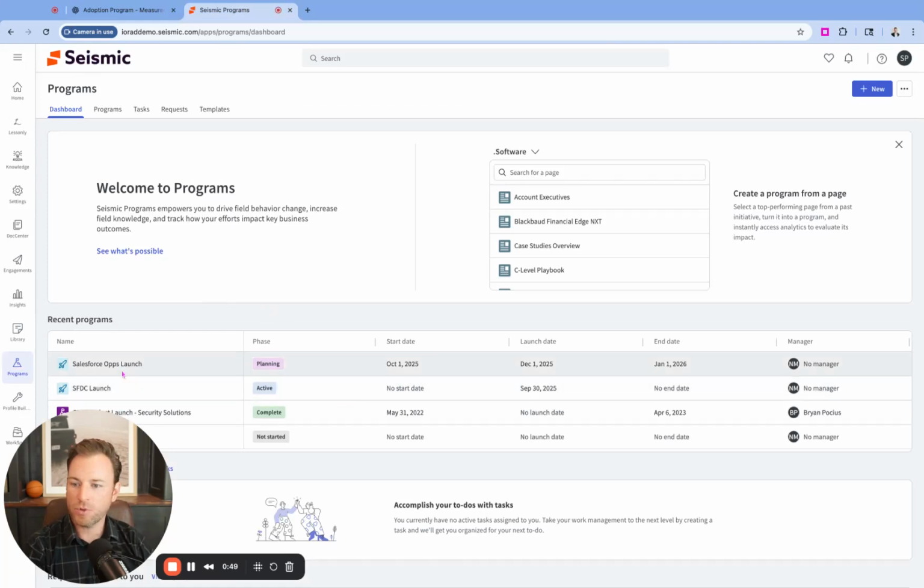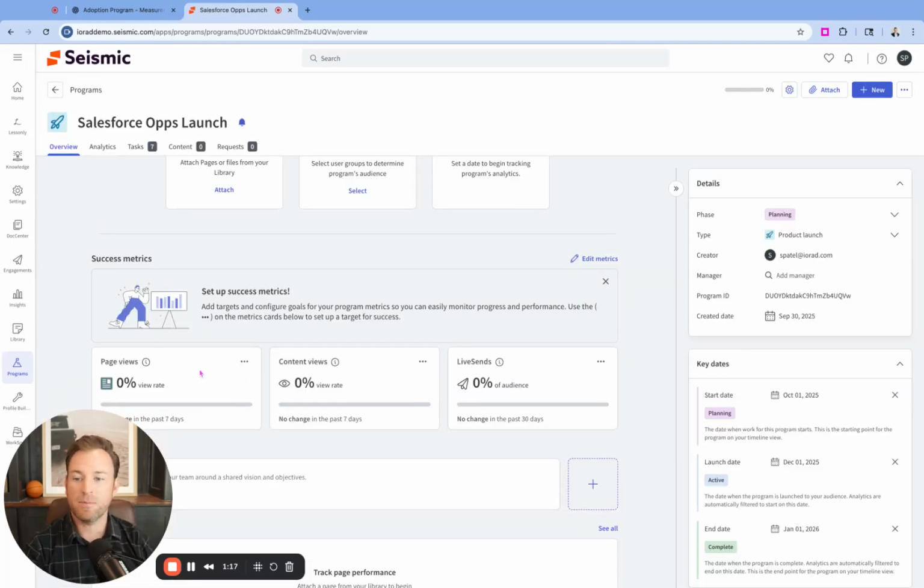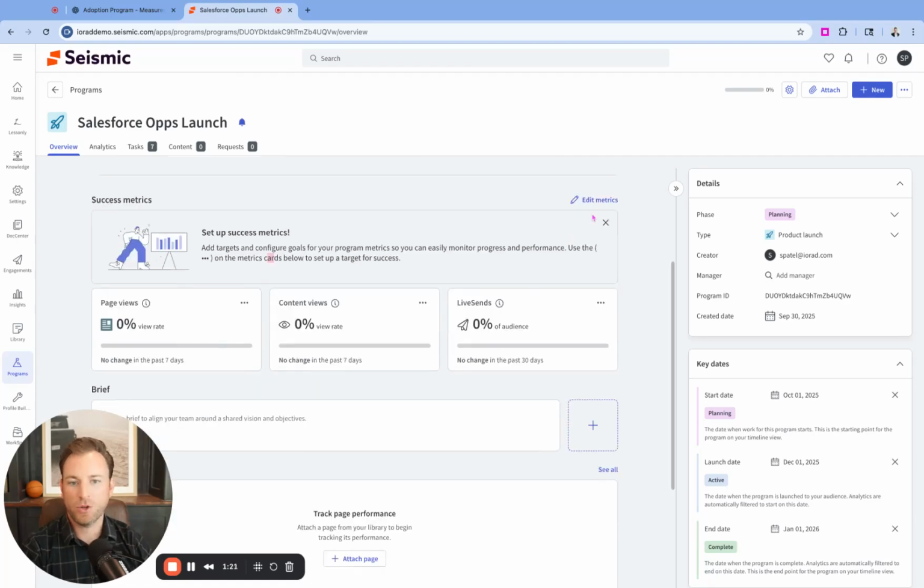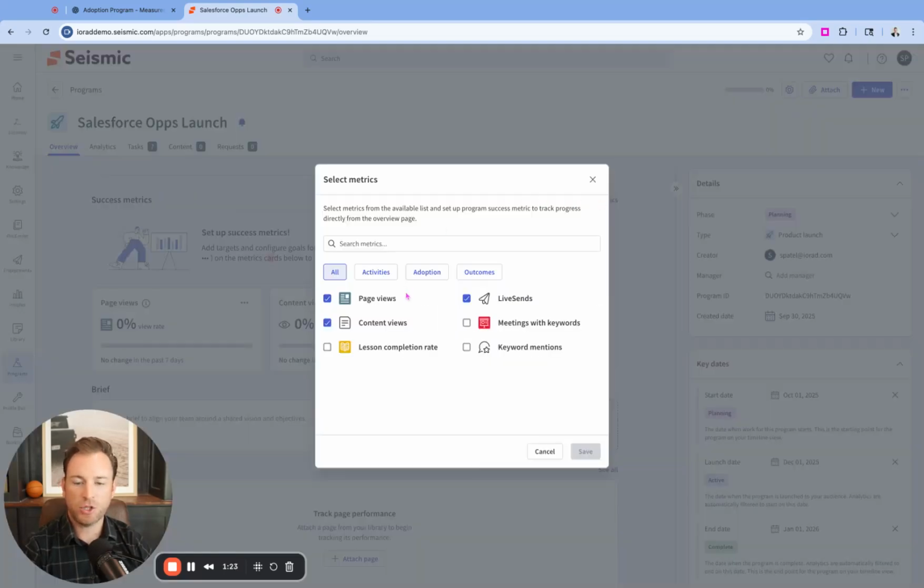So inside programs, you can set what they call their success metrics. And these are targets and configured goals for the program itself. So if you click on this to edit metrics, this is where you can figure things like the content views, page views. When we build out lessons, so these are going to be the learning paths, the structured learning paths that we'll put together, we want to see completion data. We want to know the interactivity. Think of this as broad level engagement.